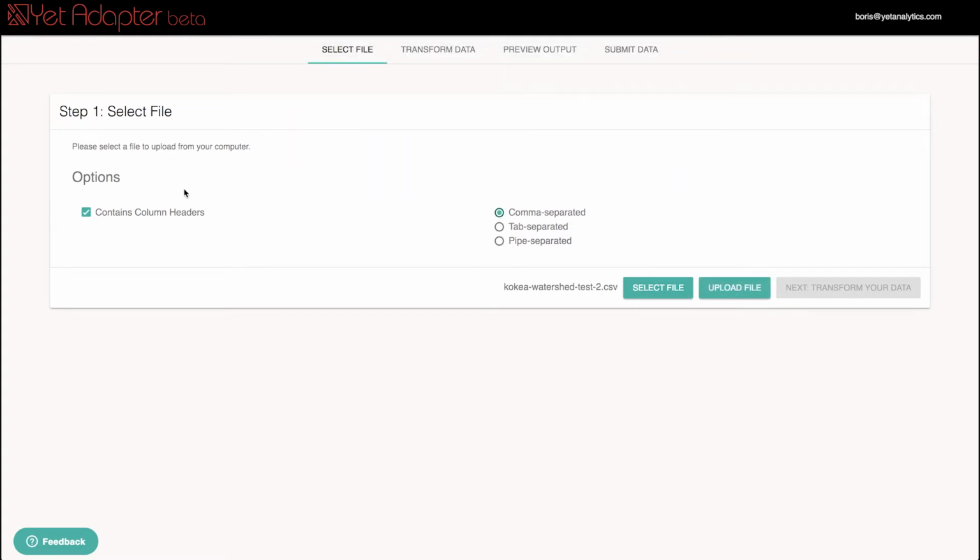Check any appropriate options about headers or format of your file. Then, upload it to our server. Once the file has been uploaded, continue to step 2.